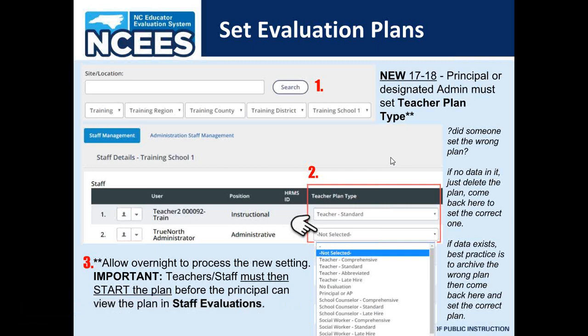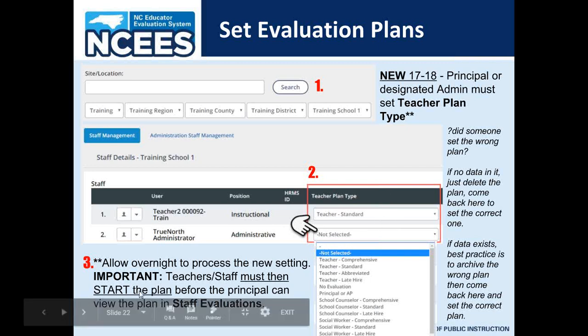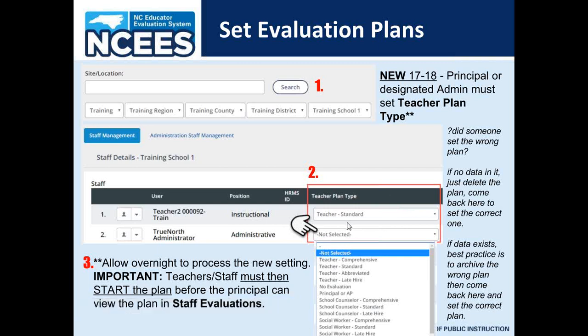Now, to set the evaluation plans for those teachers, remember I told you the teacher plan type was in the middle section, and this must be the principal or the designated admin person to set those. And there's that, again, important number 3. You must wait overnight for these to process through too. So this is another overnight process. Once you set the plan, it's not going to show up on that staff person until the next day.